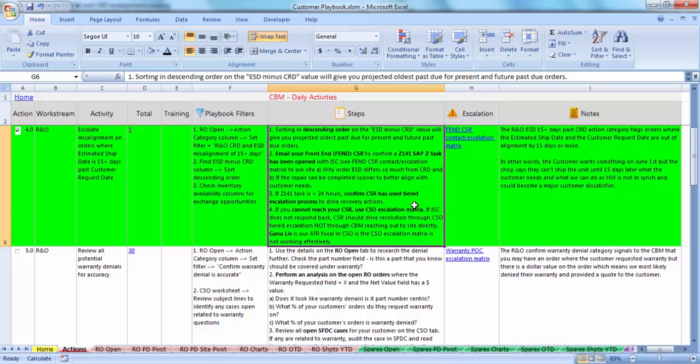So what you would do is email your front-end CSR and say, hey, for these orders, you can copy and paste them into an email. It's more complete to send it in an email. You say, hey, for these orders, the estimated ship date and CRD are very misaligned. Can you open up a Z141 with the shop and find out if we can accelerate the repair, if we can provide a status, and be proactive with our customer account?